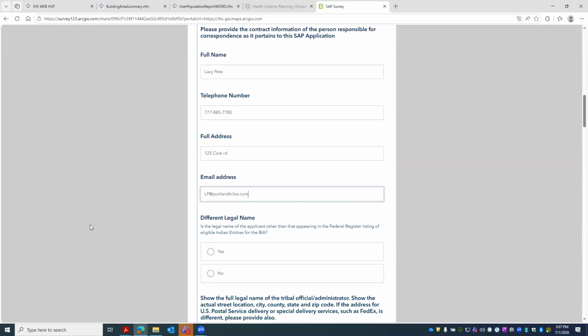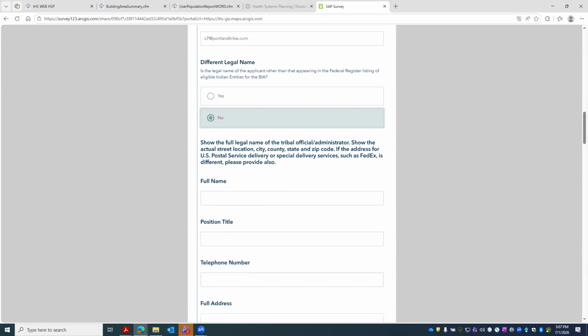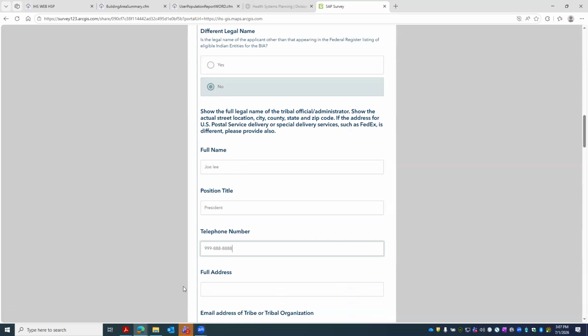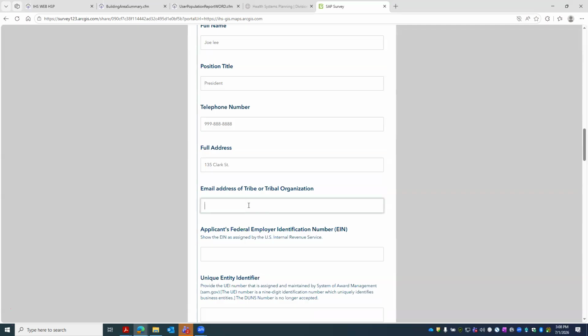Okay, all right, different legal name? Say no. Okay, so to show the full legal name of the tribal official or administrator, it shows three actual locations. So this is where we're probably going to put the tribal organization leaders. We're just going to say Joe Lee here, president. Full address. Email address.